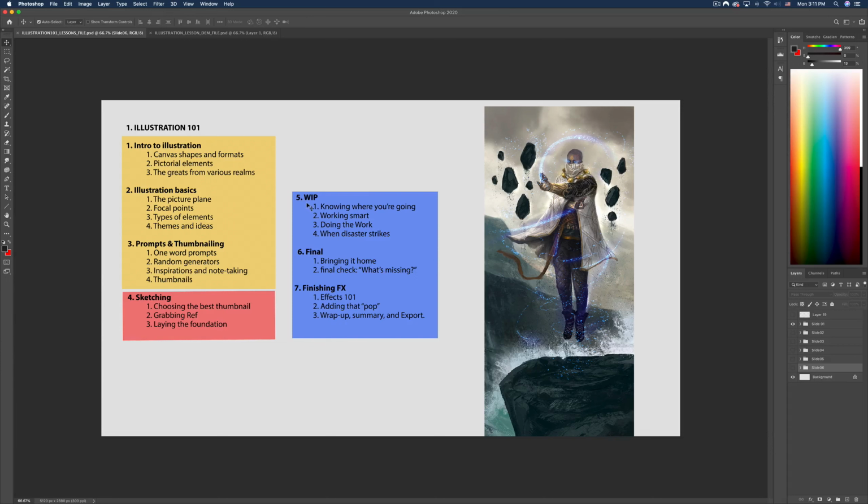So just a quick recap: in less than an hour, we have covered all of this yellow area right here. Everything from the canvas shapes and formats, the elements, some of the grids, talking about the picture plane, focal points, all of this good stuff. We have now given ourselves an overview, which we can use to extrapolate upon the sketching phase, which we are now entering.